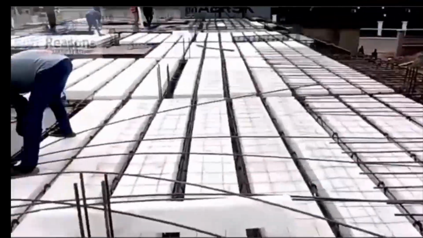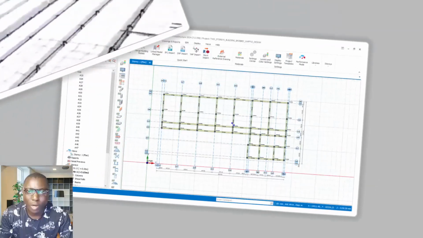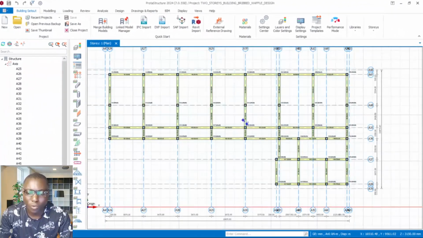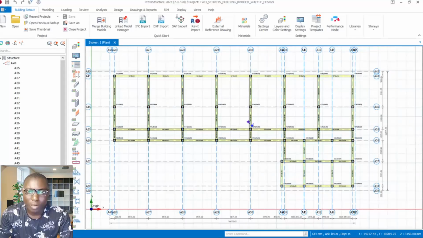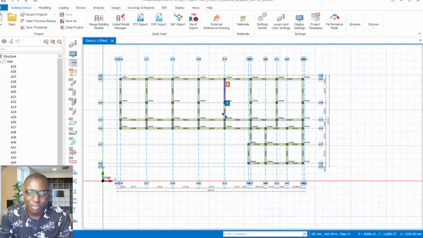We are going to be using the design data given to us to carry out this design successfully. Let us get started. So we are going to be using this project for the design of the rib and waffle slab, as well as the detailed drawings of the slabs.